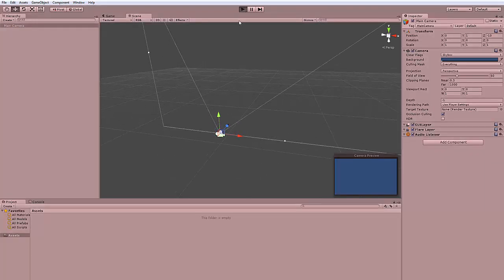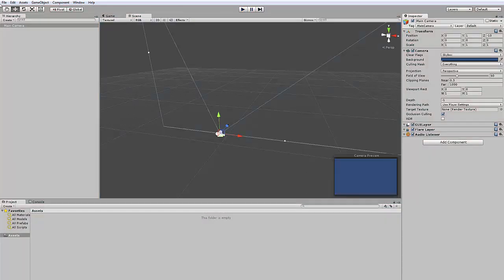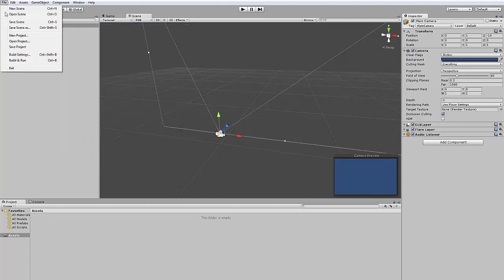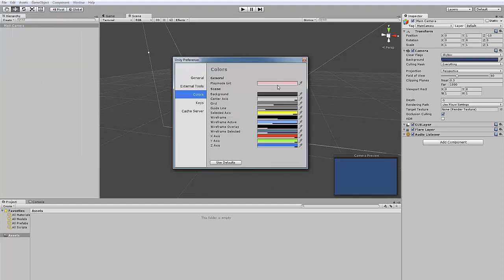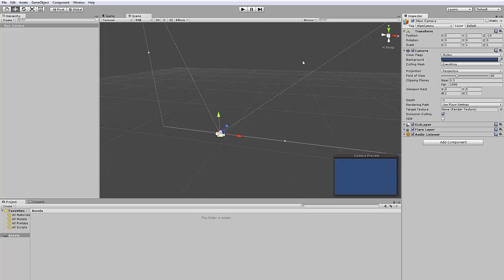If you press play, it automatically switches to our game view. Let me edit my preferences. I changed it here to a red play mode tint so that I recognize if I'm in play mode. Sometimes I forget it, but let me reset this. You don't have to do that, just ignore that one.